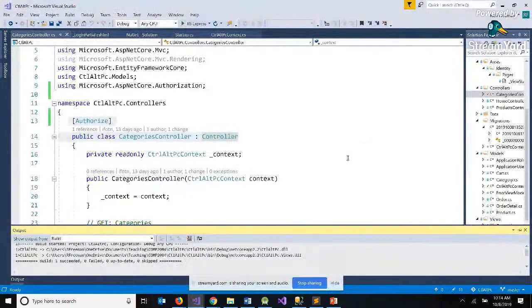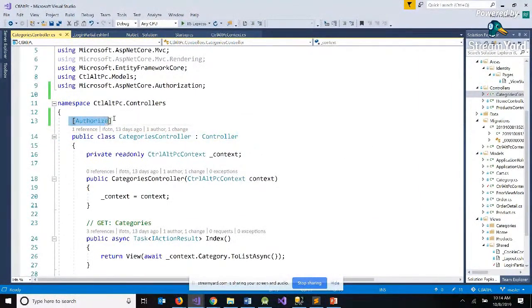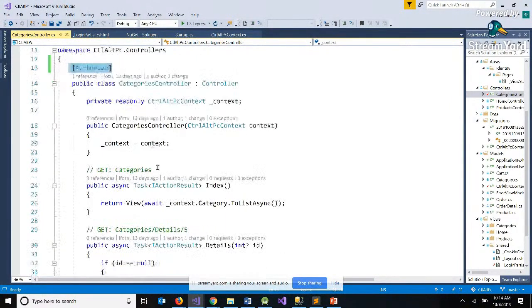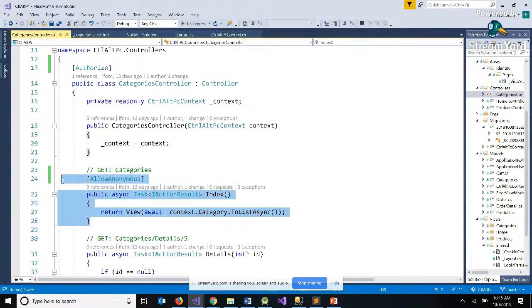Probably the simplest way. In general, almost everything in here is private except for one method. So the most efficient way to do this is to declare at the class level that this whole thing's private, but for index, we can add, for example, allow anonymous only to this method. That makes our index method public. Everything else is still private.